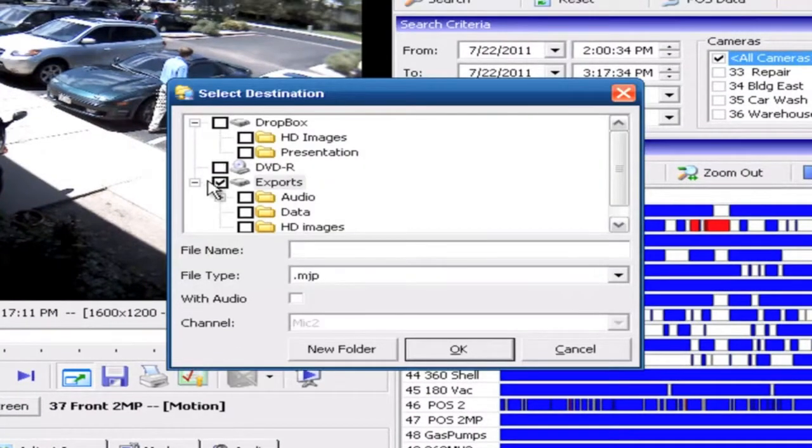Now you'll notice that this is going to automatically take us over to the exports folder, and if we did have a thumb drive or any other type of external media on here, that would also show up in this little drop down, and we can pick and choose whichever one we want, but for now we just want to put it into the exports folder.